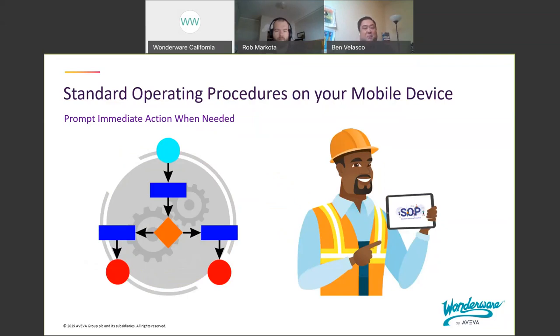Well, with IntelaTrac mobile operator rounds, you can enforce a standard operating procedure and a workflow. You can prompt every operator to perform relevant tasks during the actual round in real time. You can even have them take a picture of the situation and attach it to the round. You can even have your operations and maintenance manuals attached to the rounds themselves. So this really increases your overall operational awareness, your efficiency, and it ensures that your rounds are done accurately.